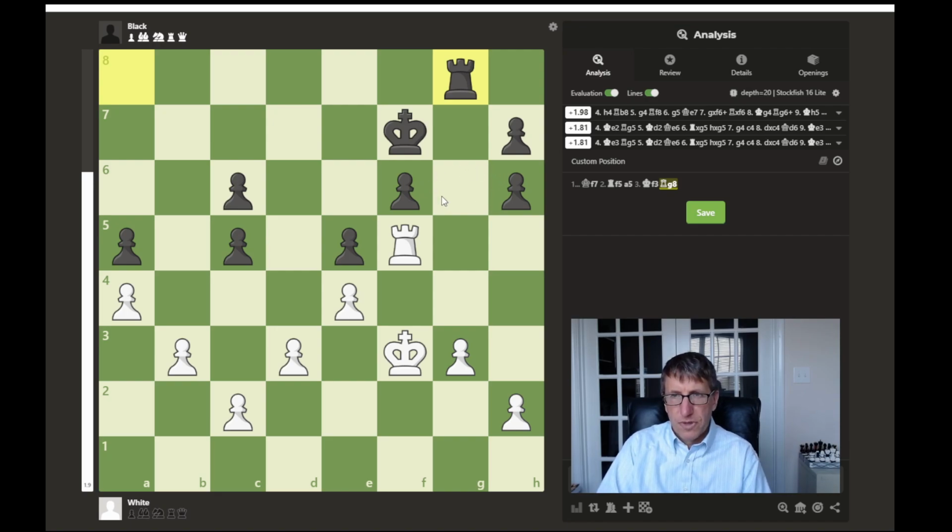And so now it looks like h4 is what the computer wants. So let's see, if we do that, that keeps the rooks on the board. It prevents a rook from moving here and trying to trade off the rooks and fix these doubled pawns.